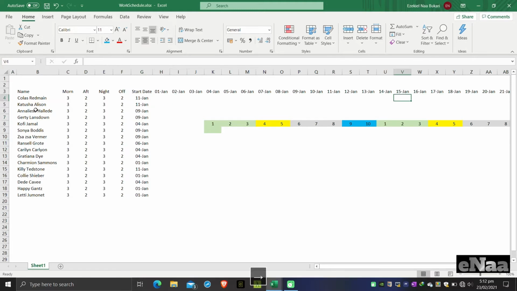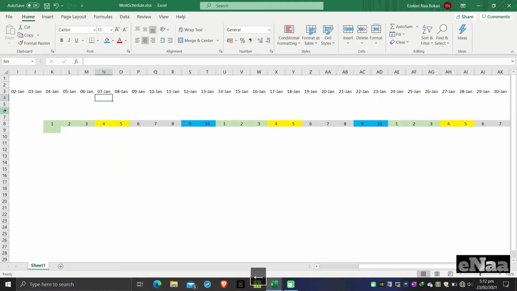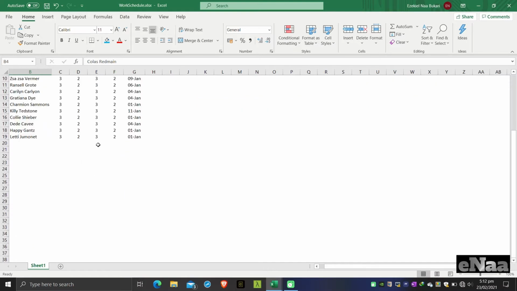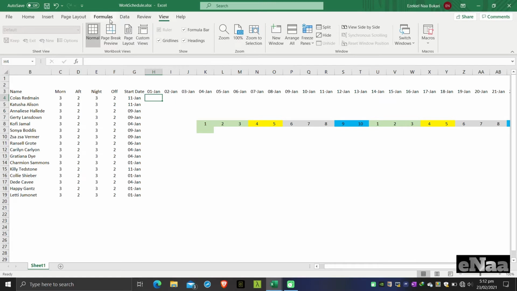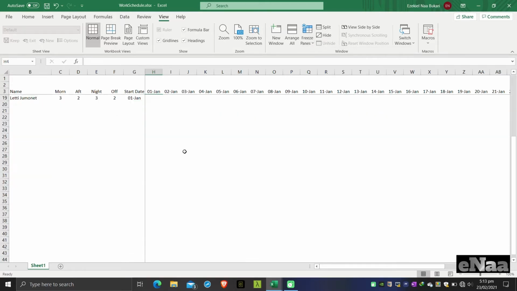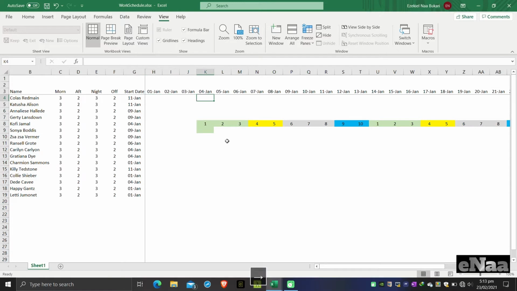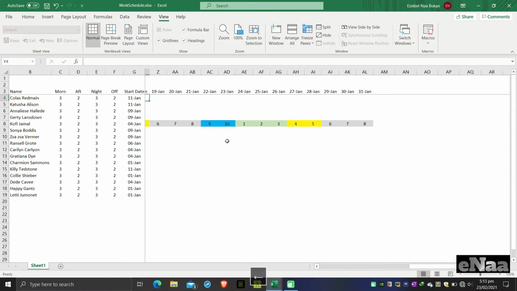Whenever we move in this direction, I end up not seeing the names, and I'm sure if you come down, I'll not be seeing the date. So to fix that, let's make sure that our date and our numbers always appear. I'm going to put the cursor here, and I'm going to freeze the panes. When I do that, anything to the left of the currently selected box will always appear, and anything to the top will always appear. So let's freeze the panes, and that's what we have. So no matter where we move, it will always appear.